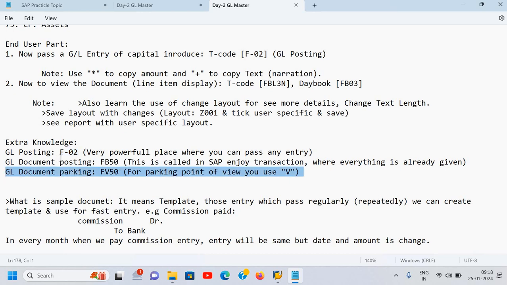Now GL parking is also there, but before that we need to learn the reporting part. Line item display, if you want to see the reports, the T code is FBL3N. And if you want to check the daybook, the T code is FB03. Just like in Tally, there is a daybook where you can check all entries, related to purchase, sales, payment, receipts, each and everything. When you see the daybook in Tally, you need to say from and to, from which date to which date you want to see the entries. Same way here you can also.